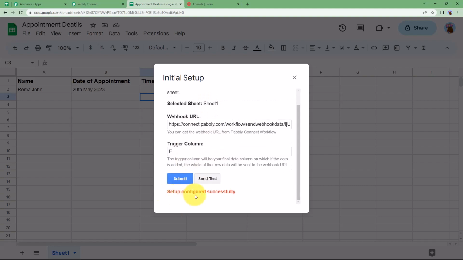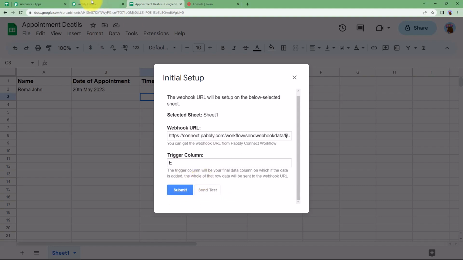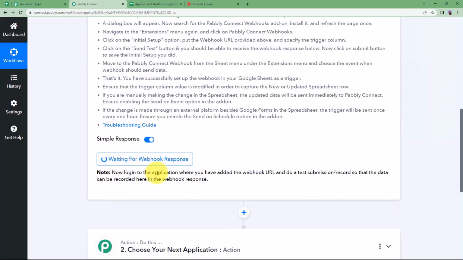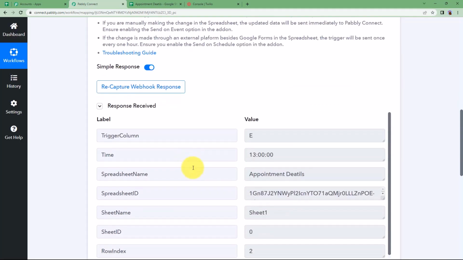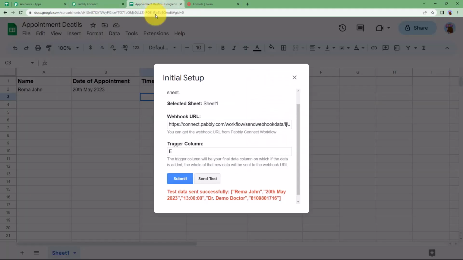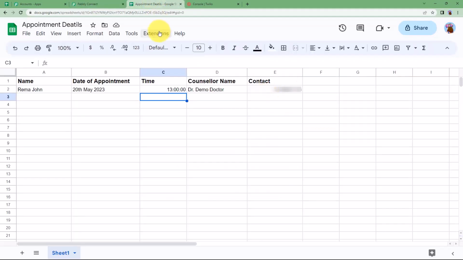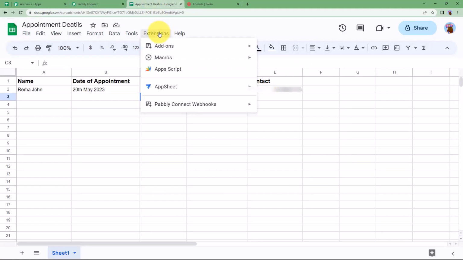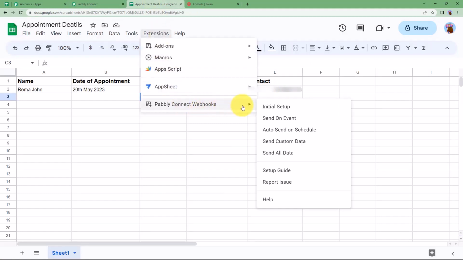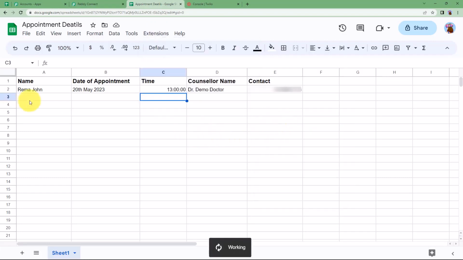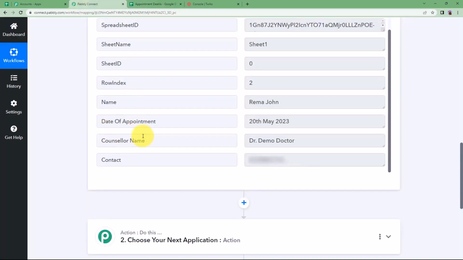It says that setup configured successfully, and now we send a test because it is waiting for a response right here. Because we have sent a test, we will be receiving a response over here in no time. Here we have the response with all the details that have been entered over here in our sheet. Now once you're done with this, there is one last thing left. Go to extensions again, Pabbly Connect webhook, and initiate the send on event option. This will make sure that every new row added will be sent over here as a response.